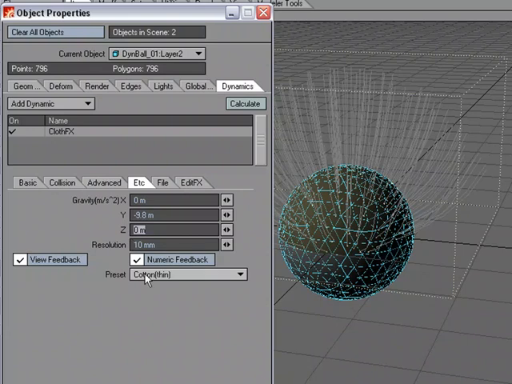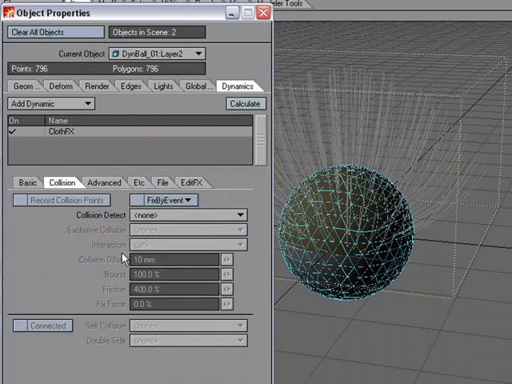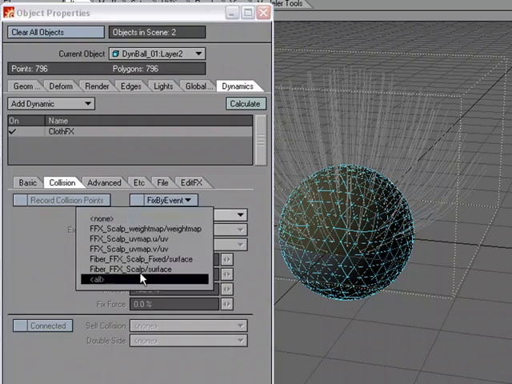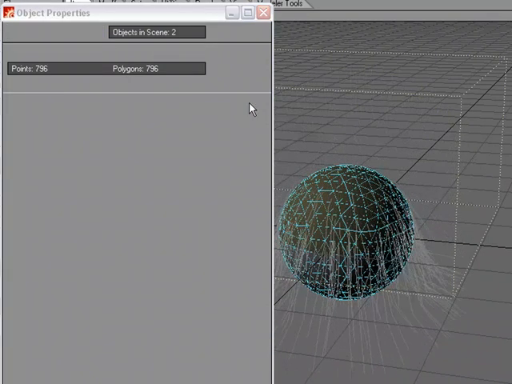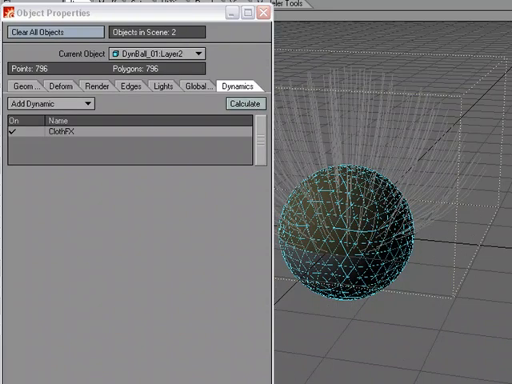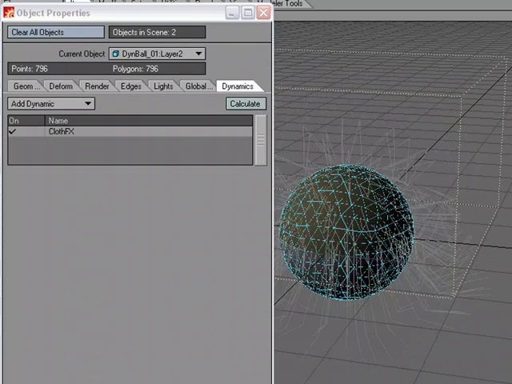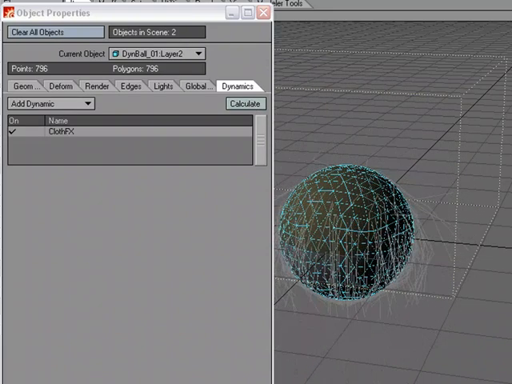And we'll just use a preset. We'll use cotton thick. We get some settings in there, and we can always adjust that. So collision, we want to make sure that we are calculating for collision. So I'm just going to say all for right now. And let's go ahead and calculate. Okay, so we have the guides. They fall down and they collide up against the sphere.